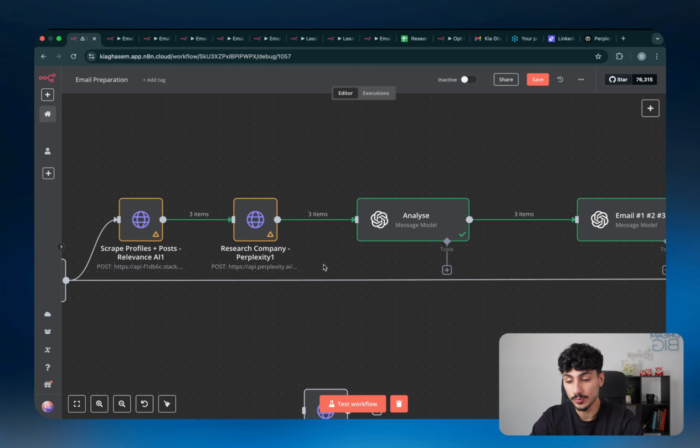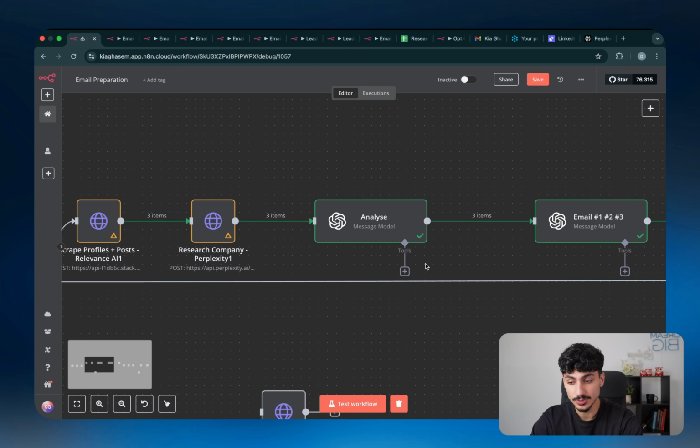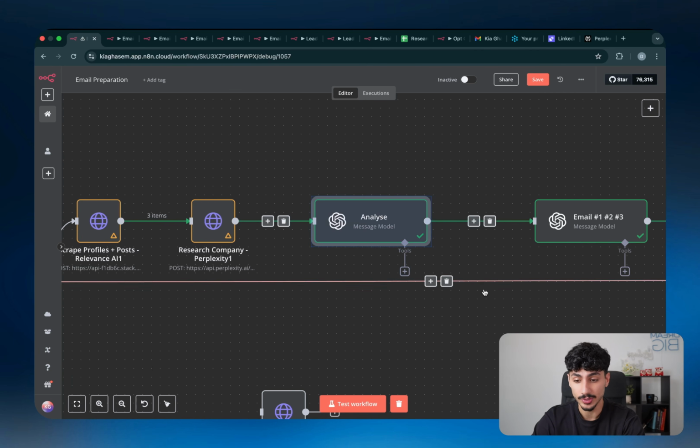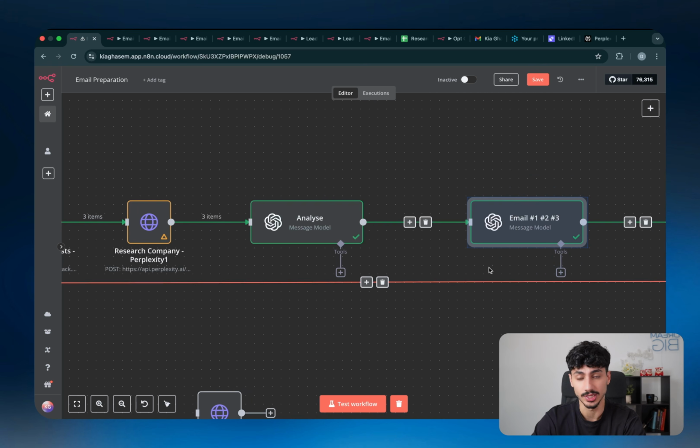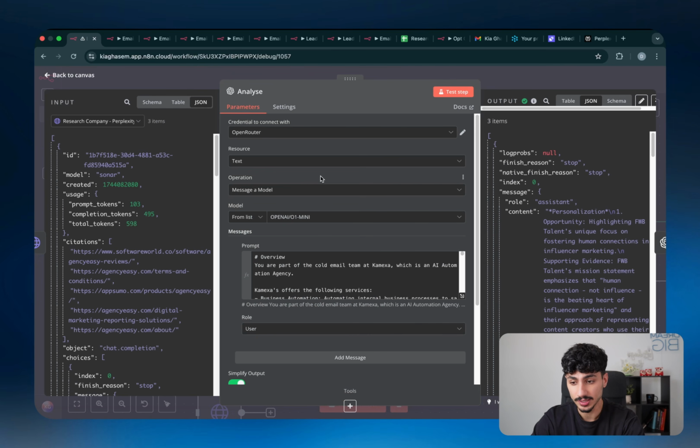So moving forward, once we've done the research, we want to grab that research and analyze it to extract insights that we can then use to create the 3 emails. To do this, we've used an OpenAI node that's connected to OpenRouter. You don't have to connect this to OpenRouter. If you want, you can connect it to OpenAI directly. All you'd have to do is go to OpenAI Playground, grab an API key, come back here and pop it in, and you'd be connected.